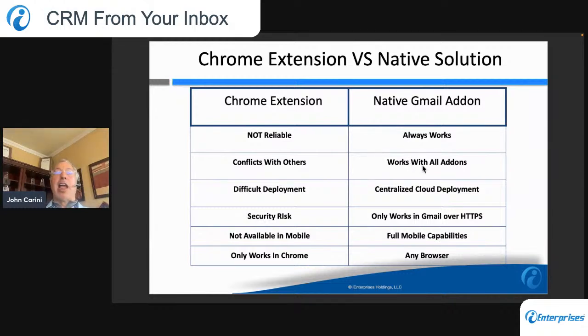It works with other add-ons, whereas Chrome extensions conflict with each other. Chrome extensions are hard to deploy. The native Gmail add-ons have centralized deployment. There's actually a security risk too, because Chrome extensions can see every single thing you do with your browser if you authorize them to do so.